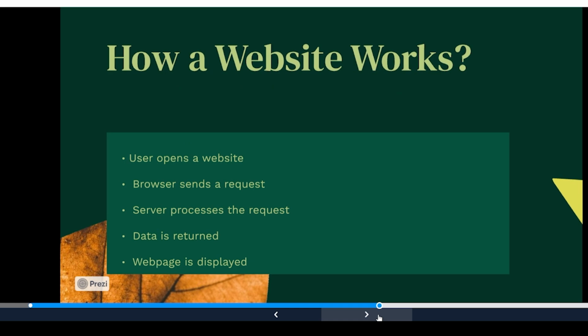And how a website works. Let's start with how websites work. First, a user opens the website in a browser. Browser means Chrome, Microsoft Edge, these are all browsers. Then the browser sends the request to the server, and then the server accepts the request. The data will be returned.